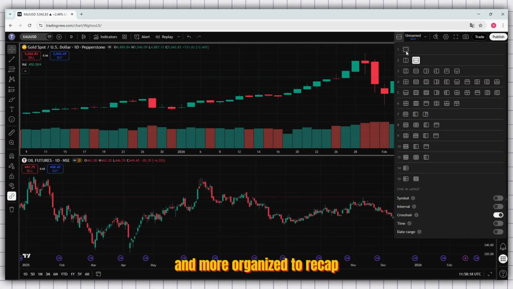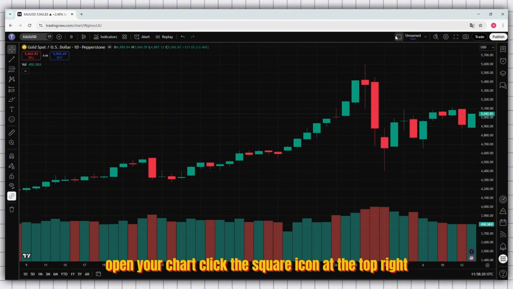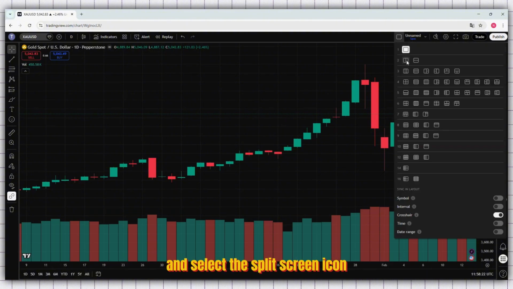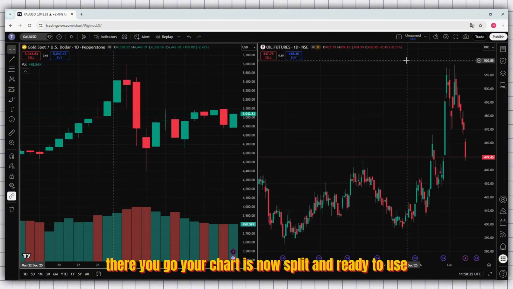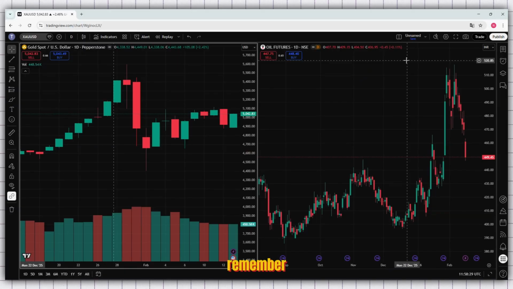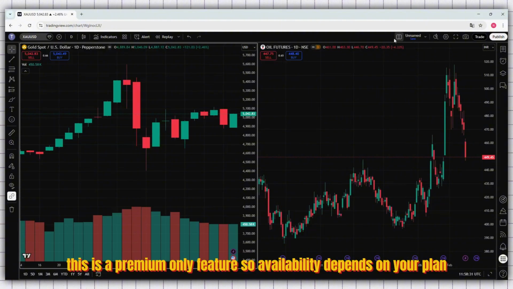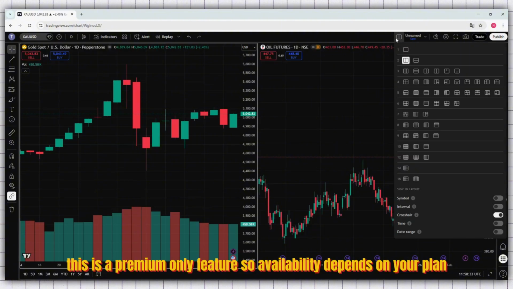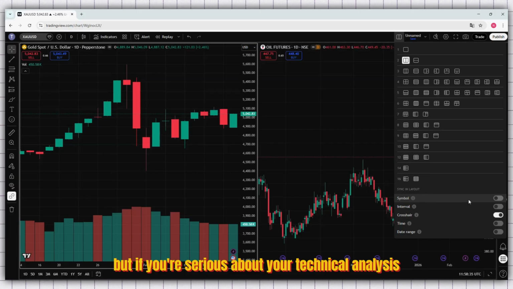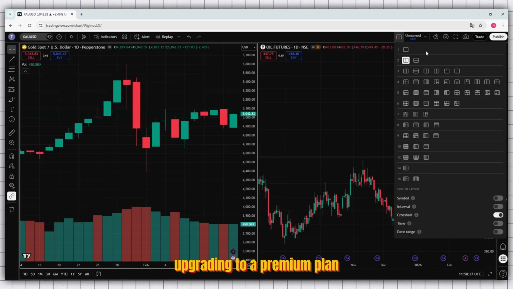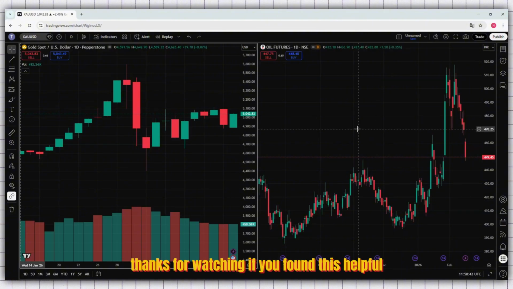To recap, open your chart, click the square icon at the top right, and select the split screen icon. There you go. Your chart is now split and ready to use. Remember, this is a premium-only feature, so availability depends on your plan. But if you're serious about your technical analysis, upgrading to a premium plan can be a great investment for your trading toolkit.